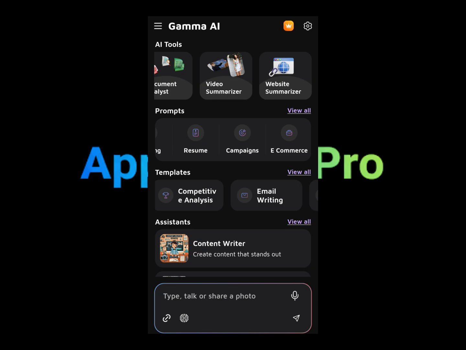Very basic AI application or AI tool which you can use.